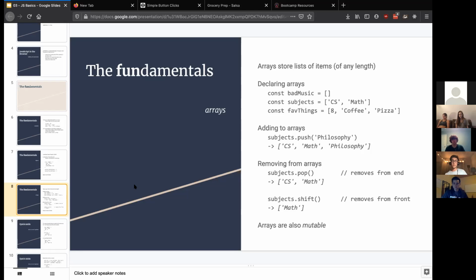Arrays can be declared any one of these ways. There's also equals new Array parentheses, but that's way more characters than you need if you could just do these square brackets. So we declare them this way, empty. CS and math could be in an array, and you can even mix the types in arrays. That's where that loosely typed language comes into play. Although that's pretty messy, so try not to do that if you can.